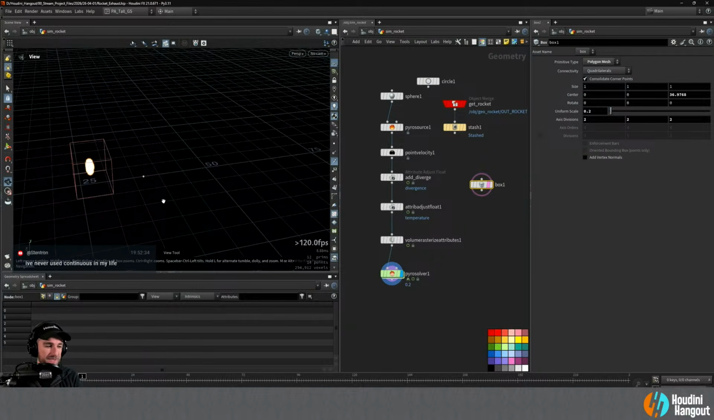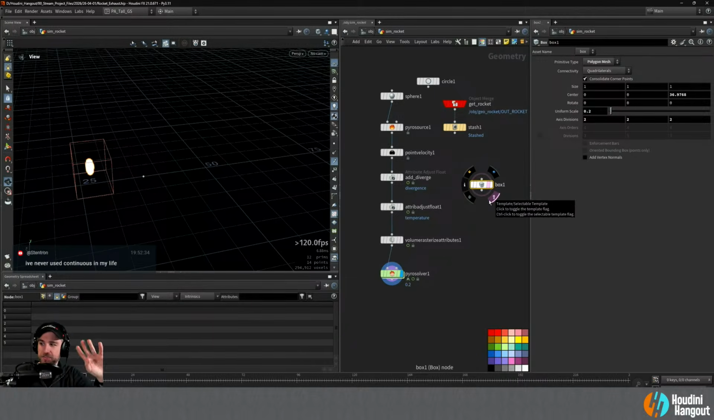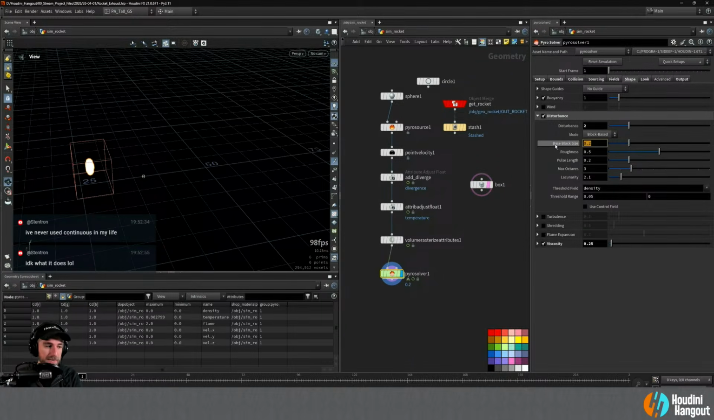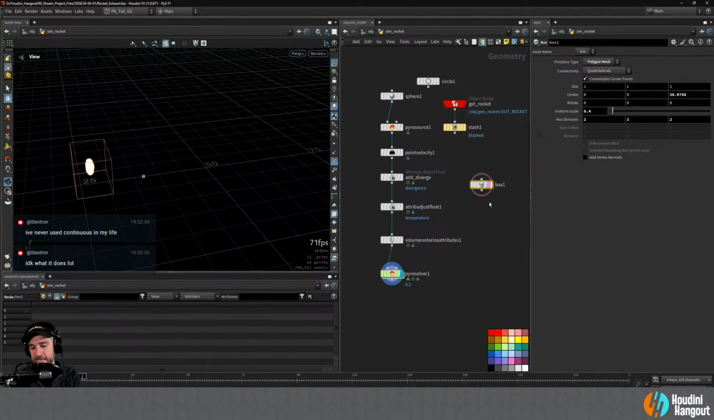I've never used continuous in my life. Yeah, I feel like it makes everything too disrupted or too disturbed, quote unquote. Let's make this a little bit bigger. Maybe like 0.4. Yeah, let's do 0.4. Doesn't need to be much bigger, but let's do that. This is just for reference, so we can just leave that.